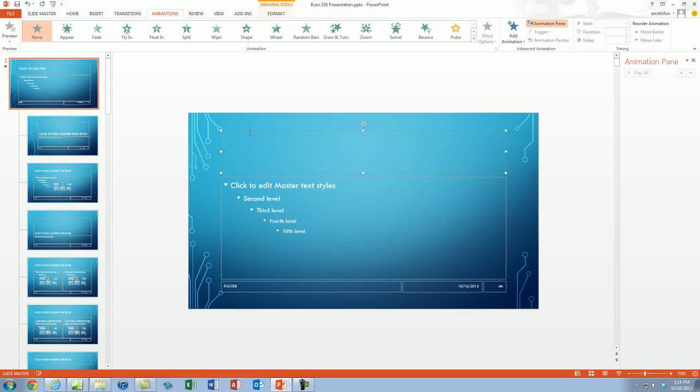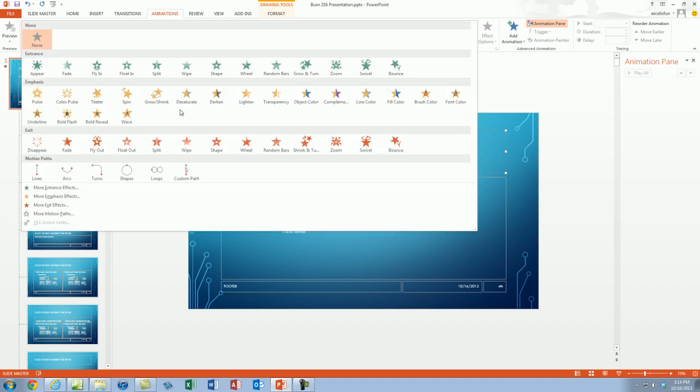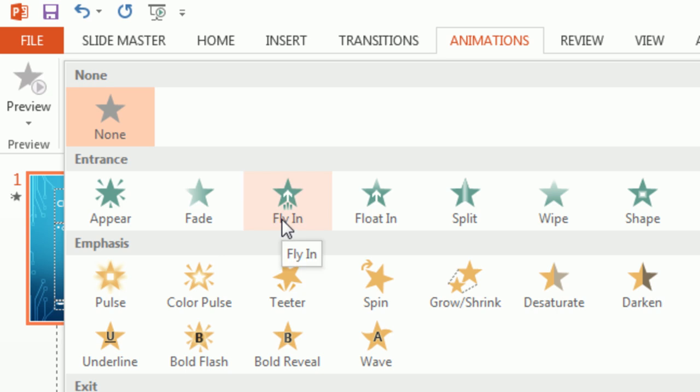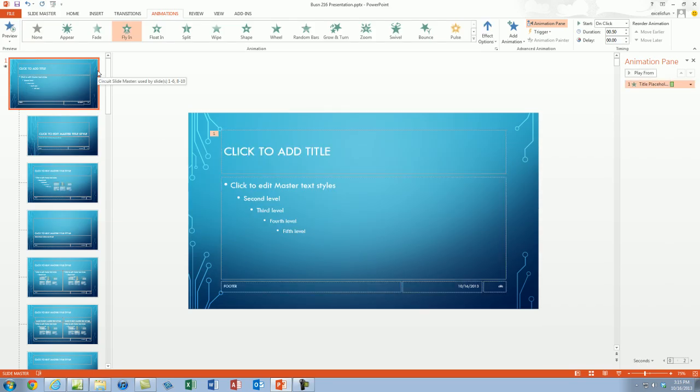The first title is selected. This is on the Slide Master. I'm going to select whichever one from here. You can select your more. Emphasis, exit, we're not going to do those. I'm simply going to fly in. Boop. And there we have a number 1, and over in this animation pane I can see a number 1.